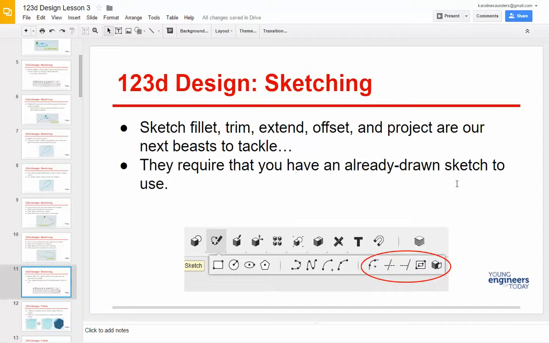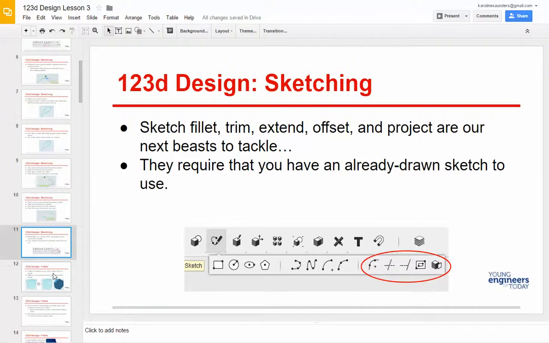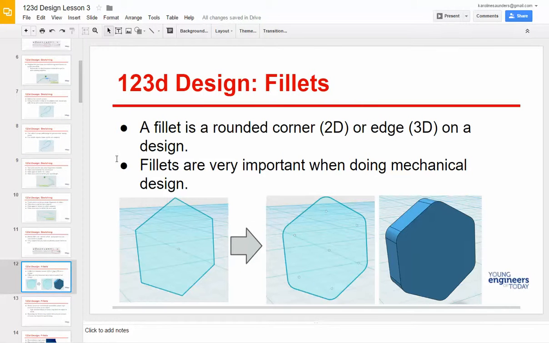Alright, the last 5 options of sketch are sketch fillet, trim, extend, offset, and project. These options actually mean that we have to already have a sketch drawn. So these are just options to mess with the sketch. The first option, sketch fillet, lets you draw fillets on an object. A fillet is a rounded corner or an edge of a design, and they're very, very important when you're doing mechanical design. And I'll nerd out about that in just a second here, but if we had a polygon, here is what it would look like with fillets. So just a little bit of a rounded edge.